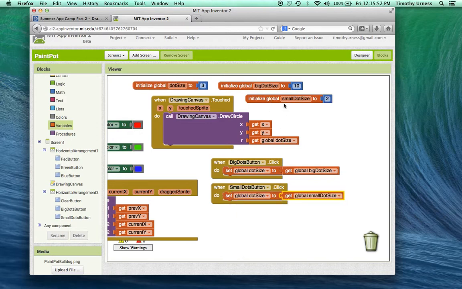So we're using variables in a couple of different ways here. The big dot size and small dot size here are going to hold these values. The dot size variable is going to be called whenever I press the button, press the canvas, and I'll get an appropriately sized dot when it's drawn. Let's take a look at that at the app.